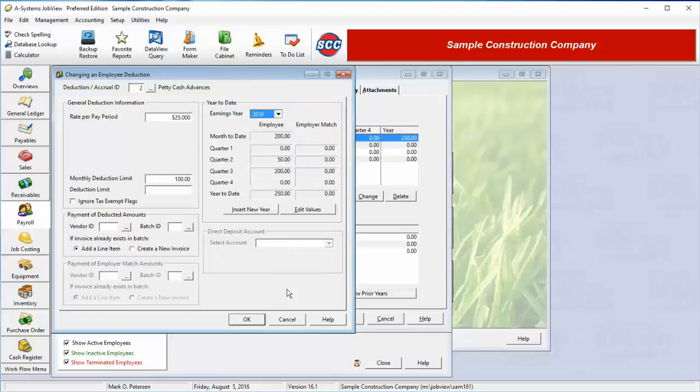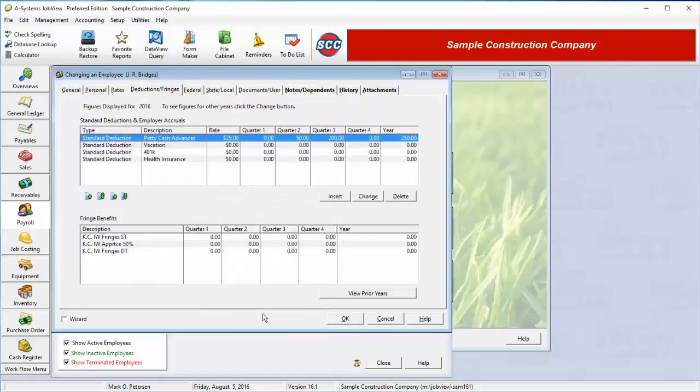The list box at the bottom of the window shows all fringe benefits that have been calculated for this employee this year. These figures are for display only. For information about setting up fringe benefits in unions, refer to the training session on union setup.